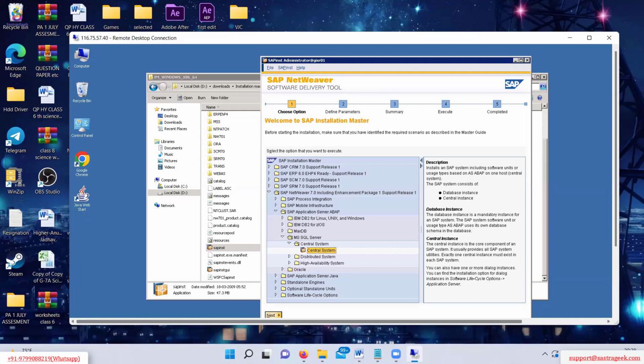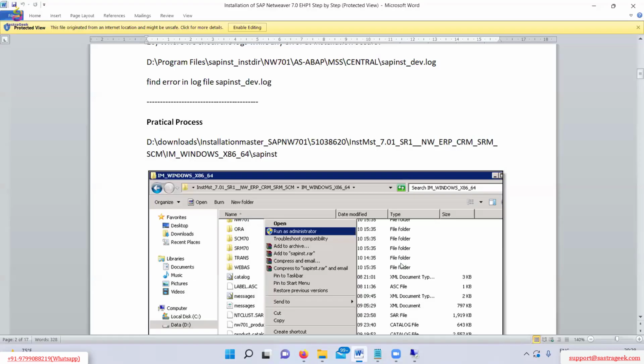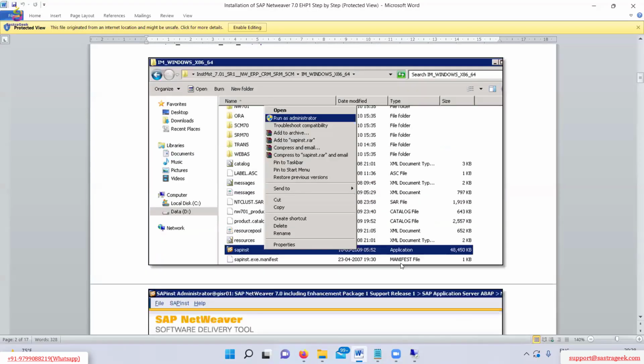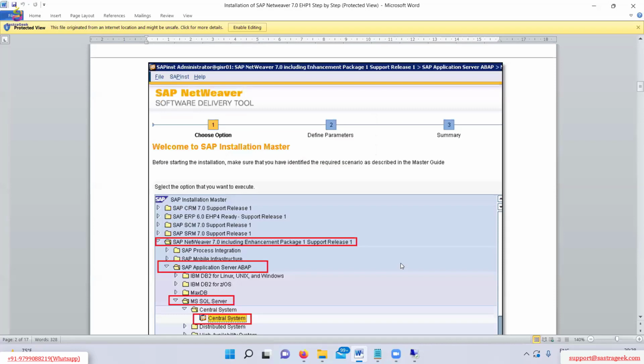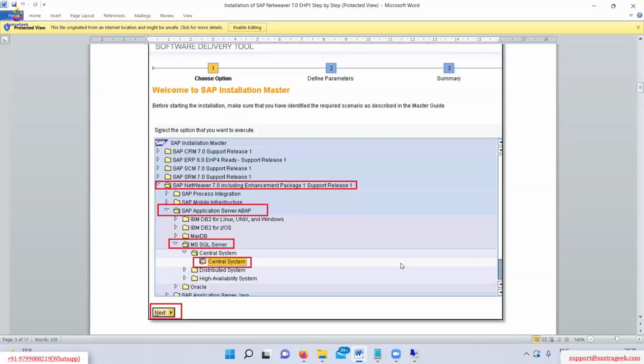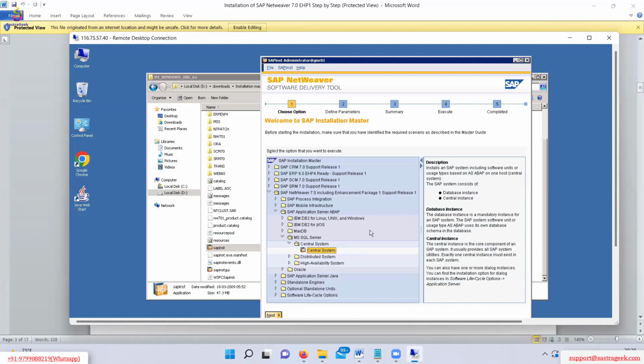If you see in this document also, a step-by-step document is there. You can refer to it from the Google Drive, which I already shared with you. I think Nilesh has joined. Okay, Nilesh has joined. Fine. So we'll select the central system and click on next.